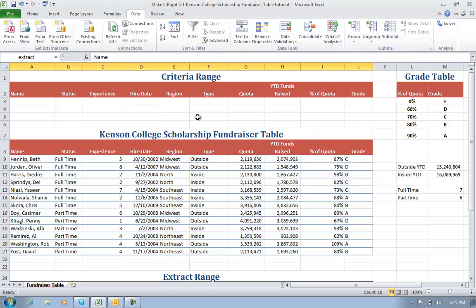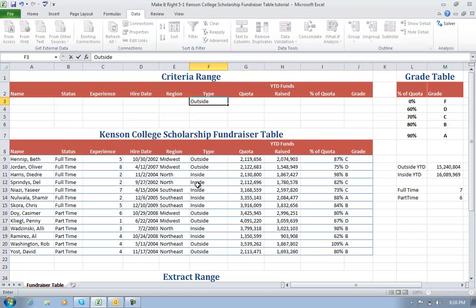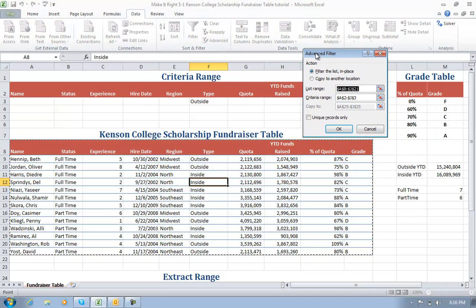So let's say I wanted to do an extract. I just want to see the records that are for my outside sales. I'm going to go up and type my criteria in the criteria range. Best thing to do when you're going to start your advanced filter is to click in the list that you want to filter. I'm going to go to advanced, and a dialog box pops up. You can filter the list in place, which technically is what we do when we use the auto filter. So since we went to the work of setting up the extract range, let's use the copy to another location command.